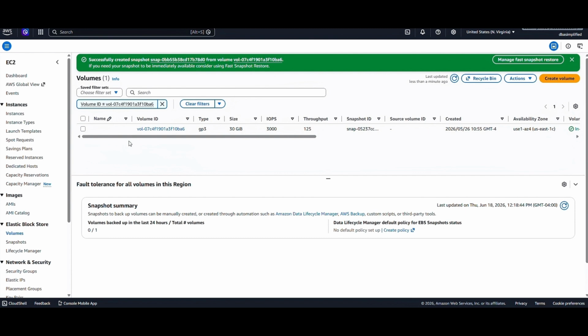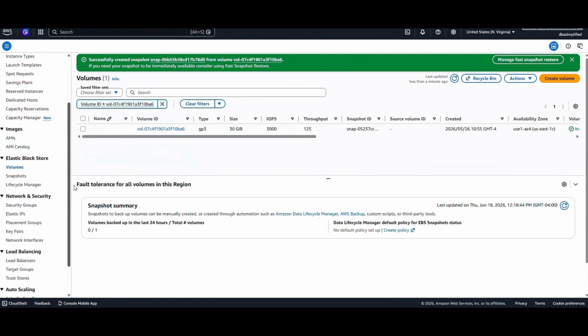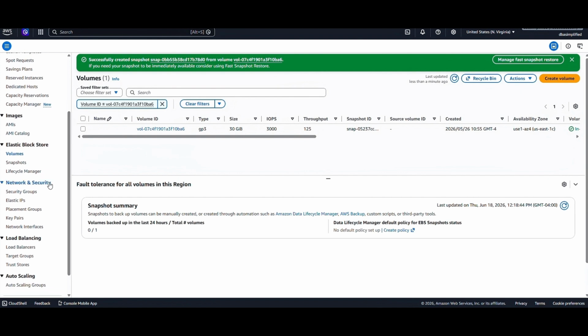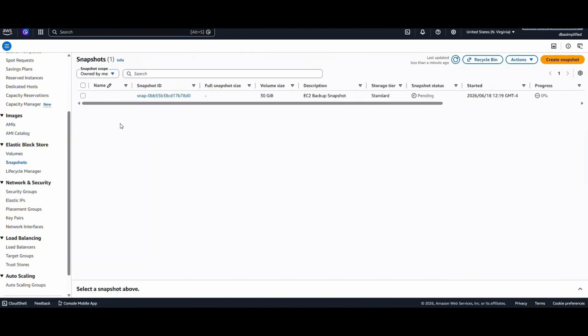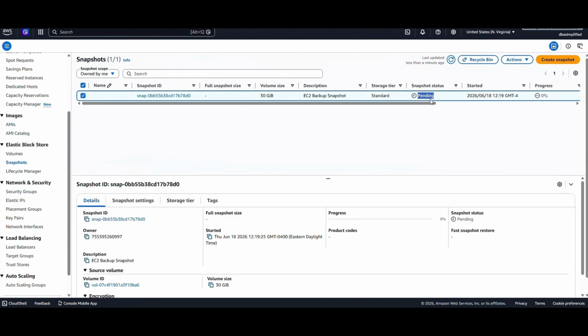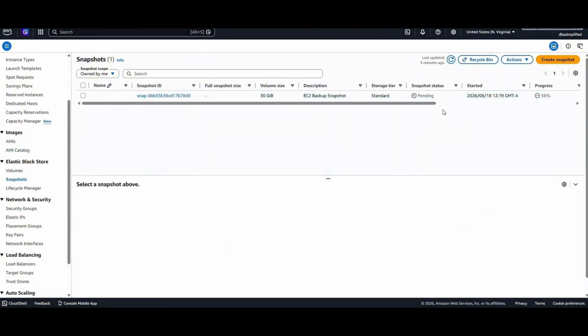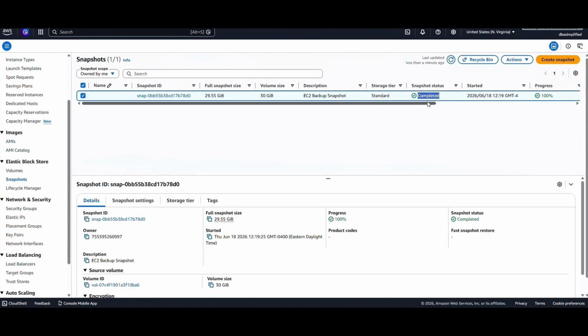On the left-hand navigation panel, click Snapshots under Elastic Block Store. You will see your snapshot listed here with the status of pending. That means AWS is still creating the snapshot. Once the process finishes, the status will change to completed. So let's give it a few minutes to finish. Let's check the status again. As you can see, the snapshot is now complete.